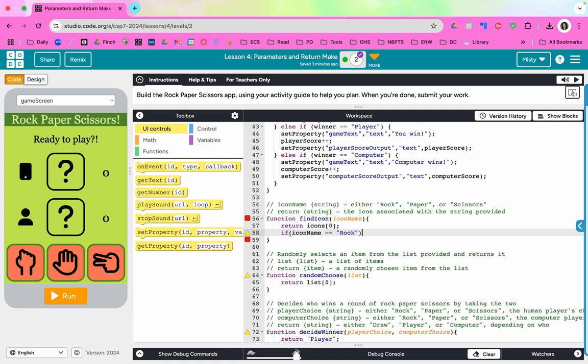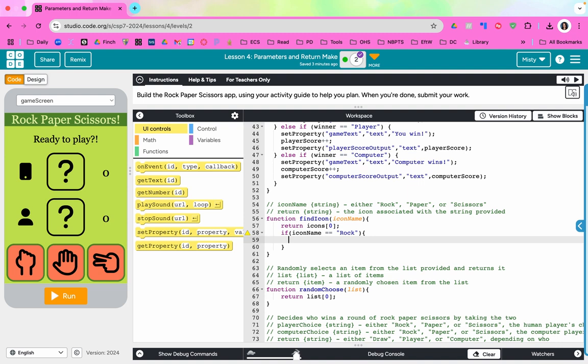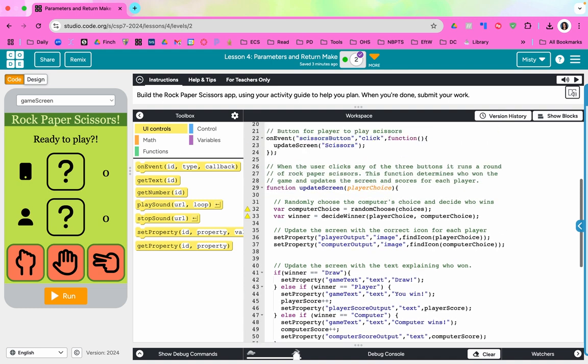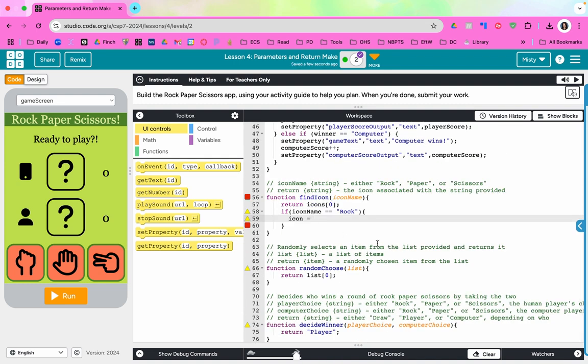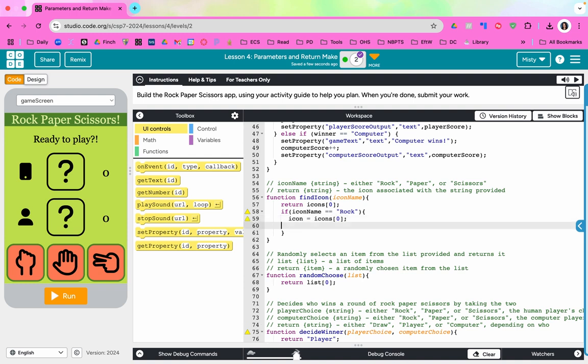let's start with rock, like rock, paper, scissors, okay? What's gonna happen? Icon equals these are the index values, okay? So it would be icons 0. Don't forget your semicolons. All right.